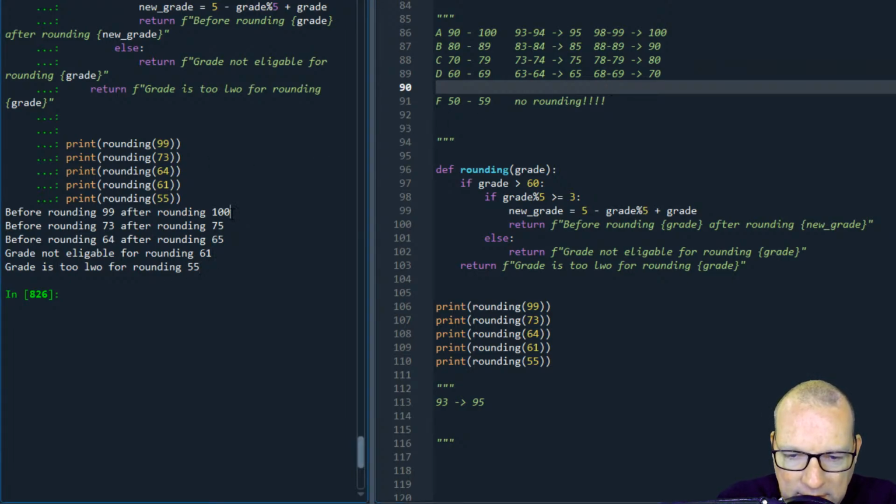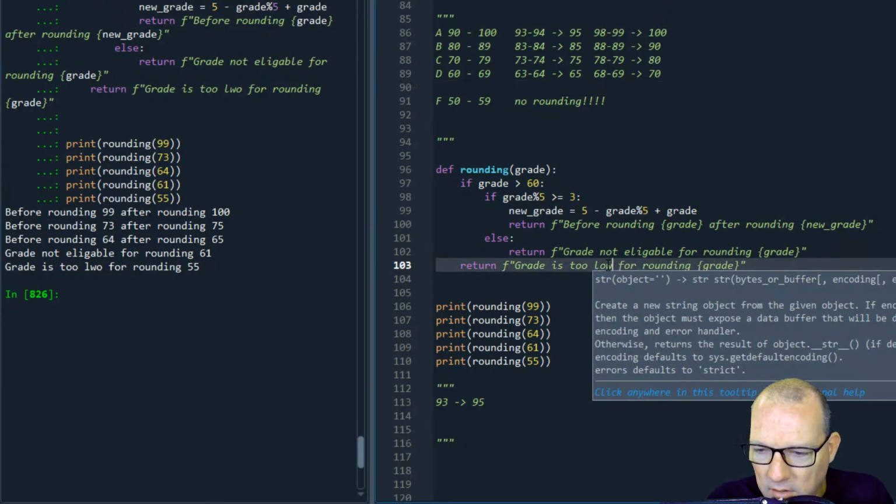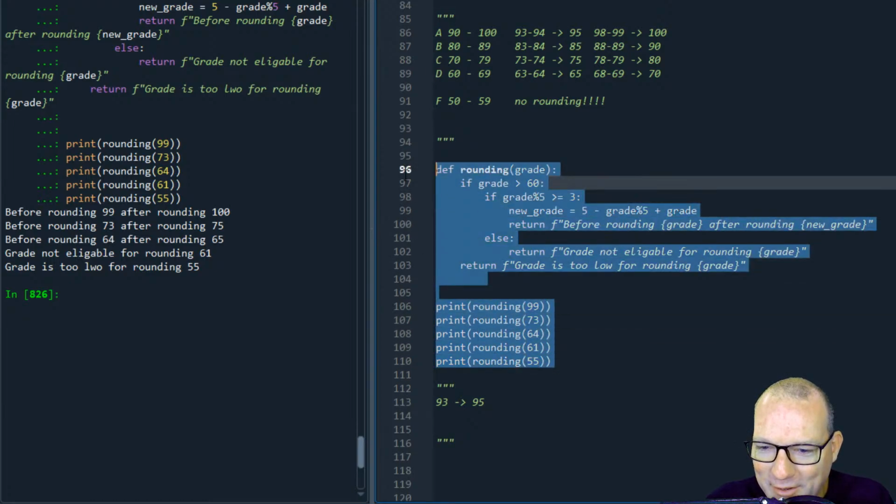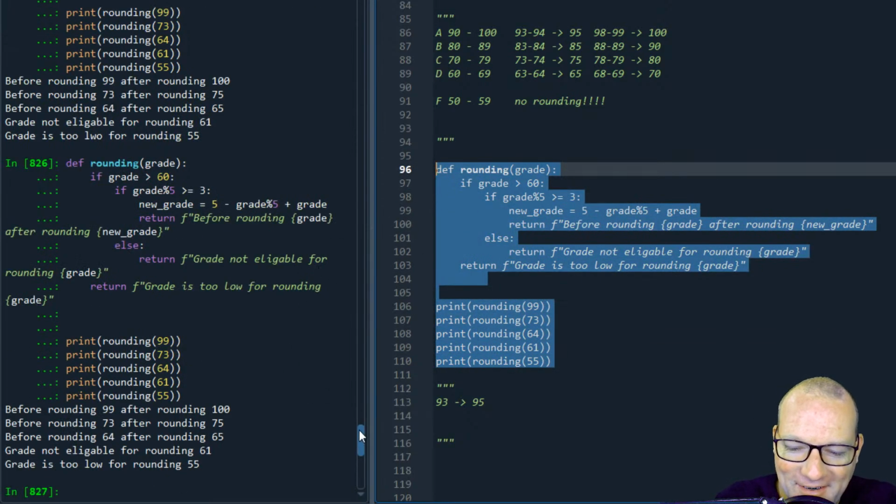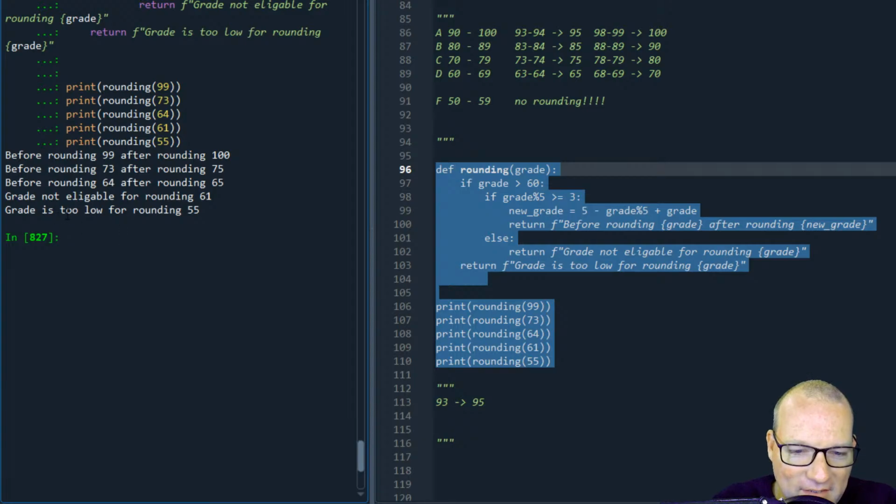So let's go back and check this. So 99 to 100, 73 to 75, 64 to 65, 61, grade not eligible for rounding. Boom. And grade is too low for rounding. And it helps if you spell low correctly. All right, let's rerun this. F9. Here we go. All right. Too low for rounding. All right.